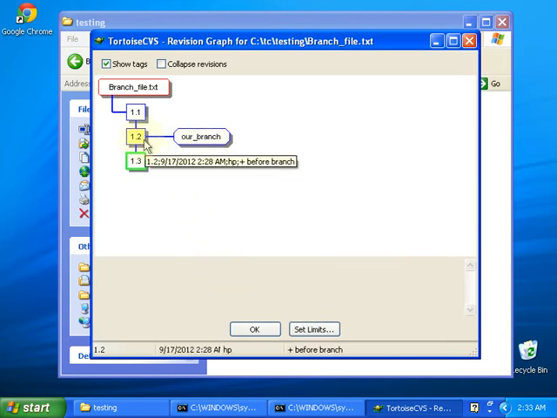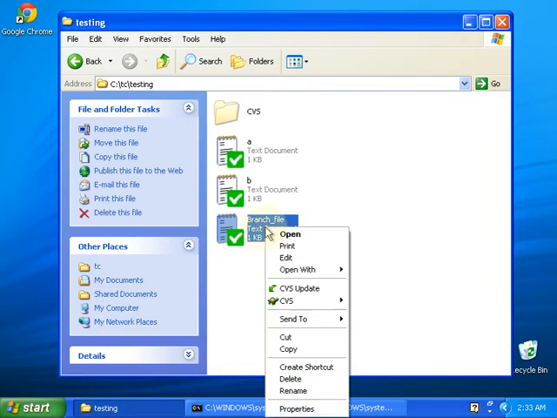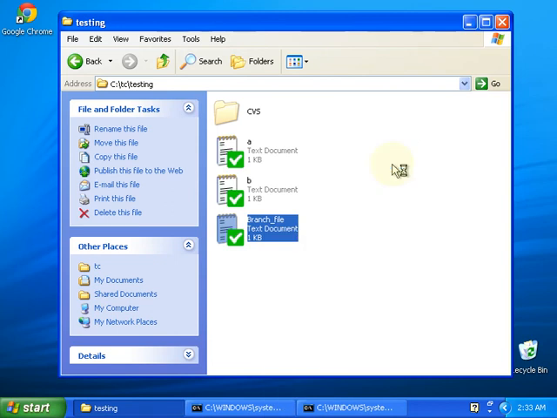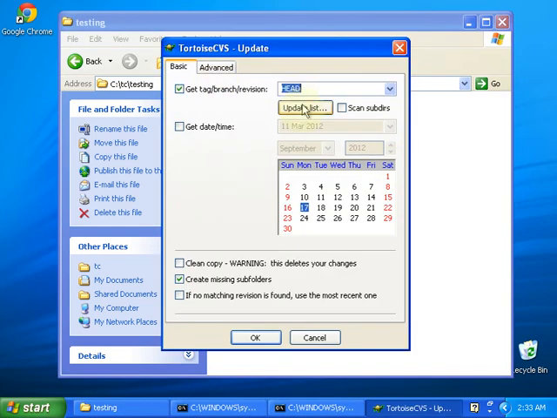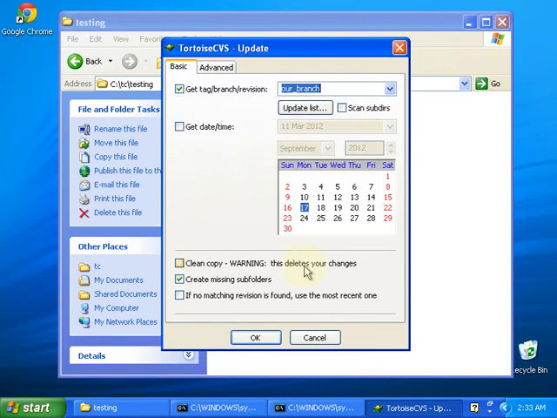Now if I want to make any check in this branch, all I have to do is go here, right click, CVS, update special, and I have to select our branch. If I go to see it here, this is our branch. Here we go. And click on OK.